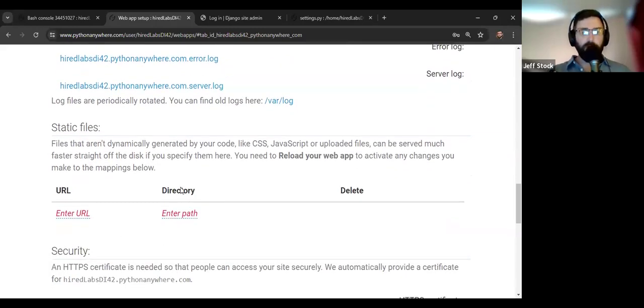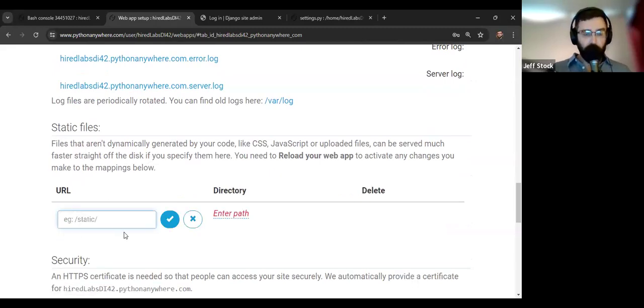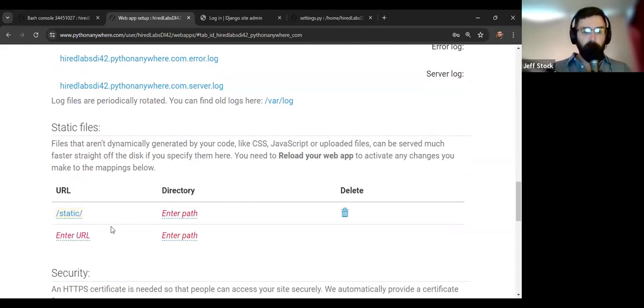We have a couple of settings we need to put in. We have to put in our URL and our directories. The URL is going to be the thing that we've already seen. This has an example. It says, example /static/. We're just going to use that because it's really standard and easy to remember. So use /static/, and we'll hit the little check mark to save it. And now another one will pop up.